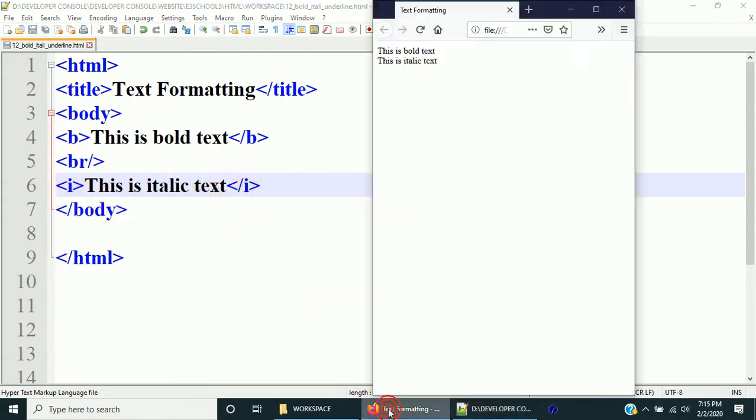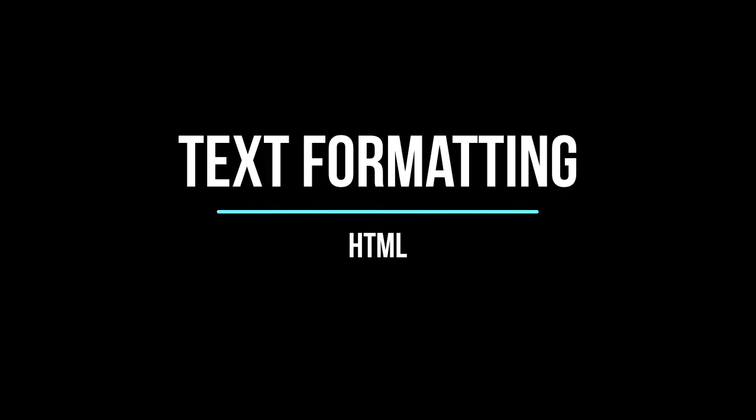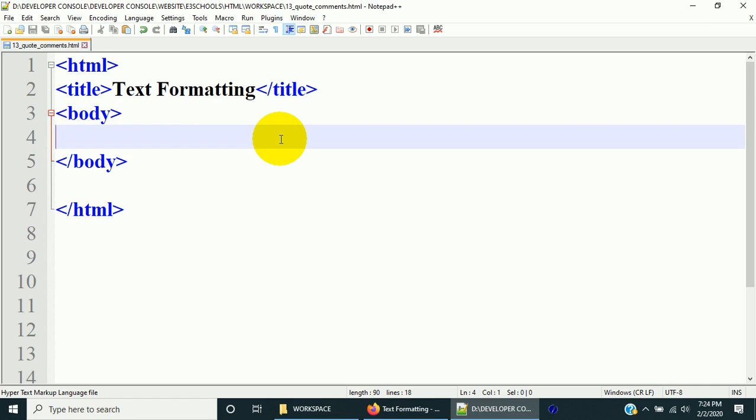Simple. You can see the changes. The first line is a little bit bold and the second line is slightly slanting forward. So the B tag and I tag are used to create bold and italic text in an HTML page. And there are several other predefined tags in HTML that will give you different types of text designs. We will discuss them one by one in this video.